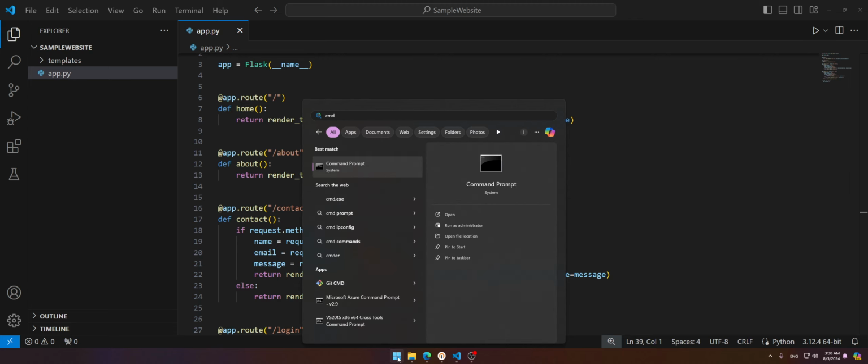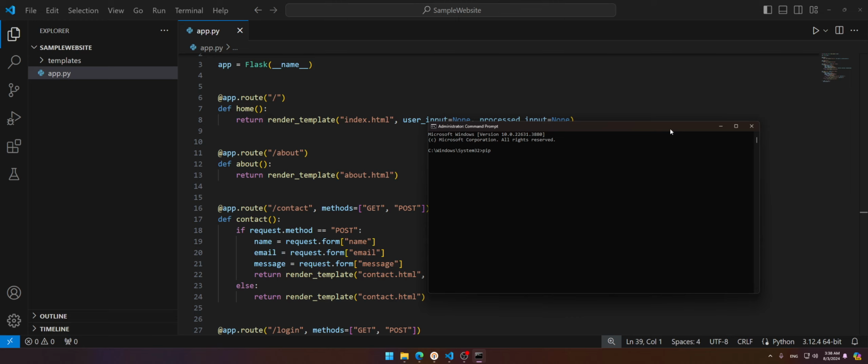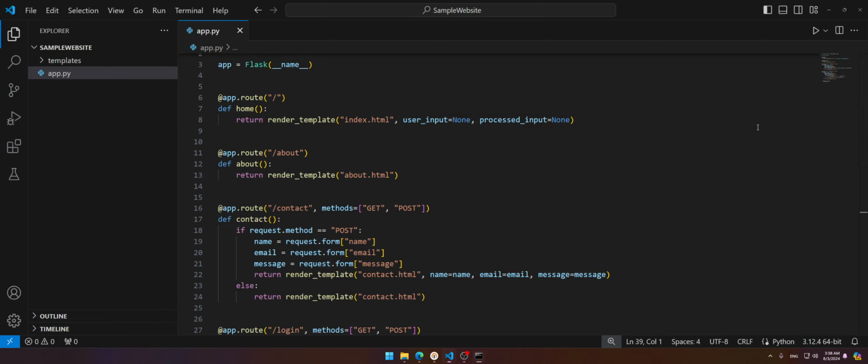So we need cmd run as administrator. Pip install mysql-connector-python. So let's see what happened. Let me check it's recording. Okay, it's in our project.